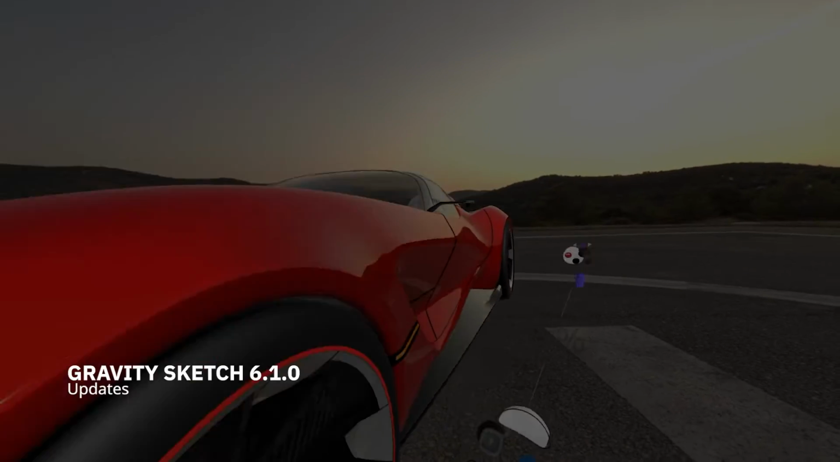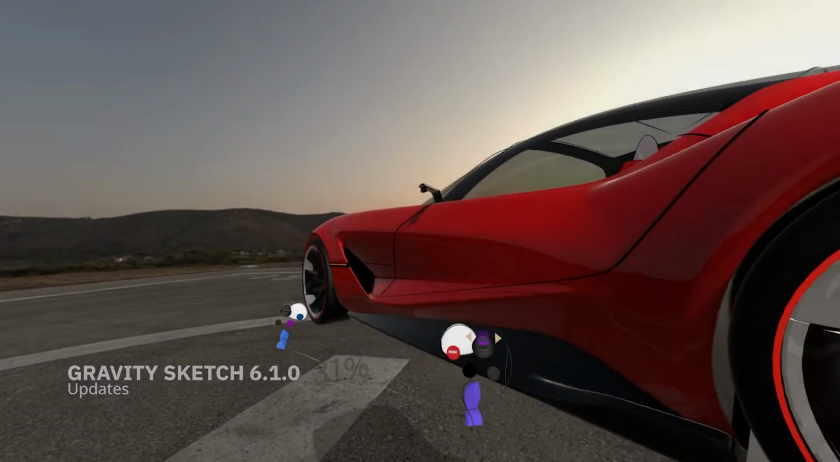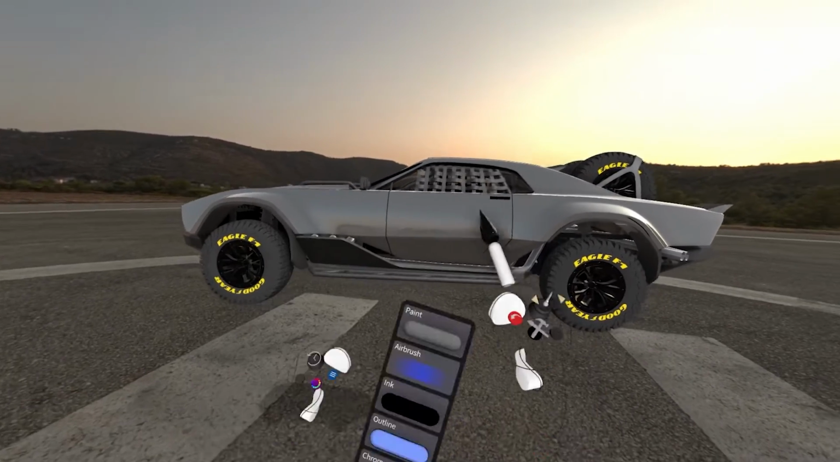Hey everyone, so we're really excited to show you some new features that we've got coming out with Gravity Sketch 6.1, coming straight from you, from the community, as always.